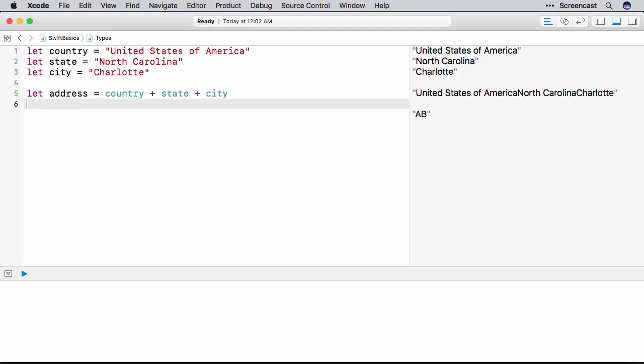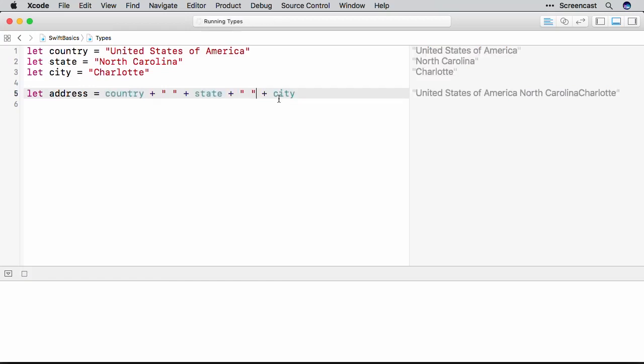Now, knowing this, we can add a string in here with just some white space in between the country, state, and city. So we'll say country plus some empty space, and then state plus some empty space. And now we get the same effect as earlier. And even better, we can put commas in here if we wanted to. This solves the problem, but it's not elegant. Not to worry, there's another way that we can do this.